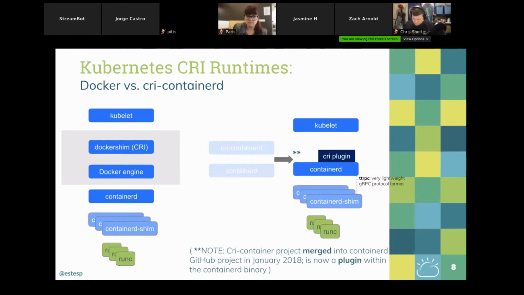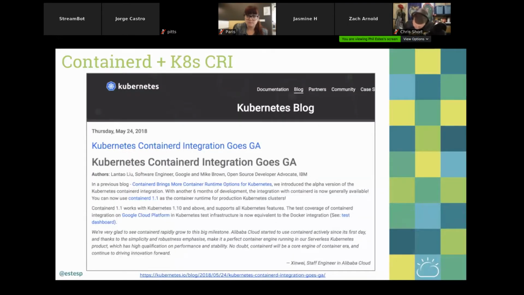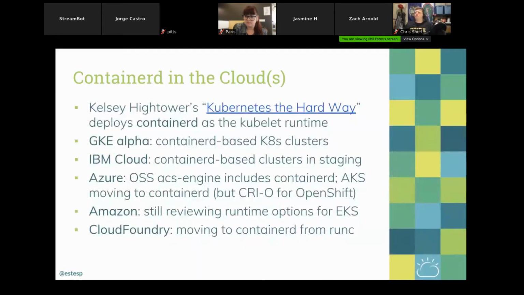I'll skip talking about this because there was a great blog post that came out last month about the integration going GA. Lantao from Google and Mike from IBM contributed to this, and there's a lot of great information in there about the design and architecture and some performance metrics of using Docker versus Containerd as the runtime.